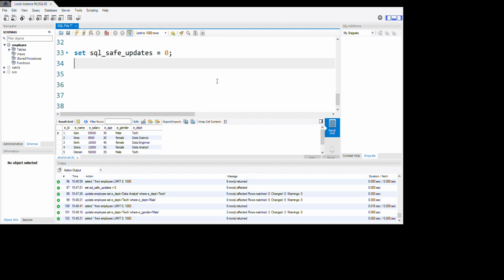So let's go to updates. You see here in our table, we have a male and we have a tick in the department column, right? So let's update this one, and we are going to update it together. Let's do that.